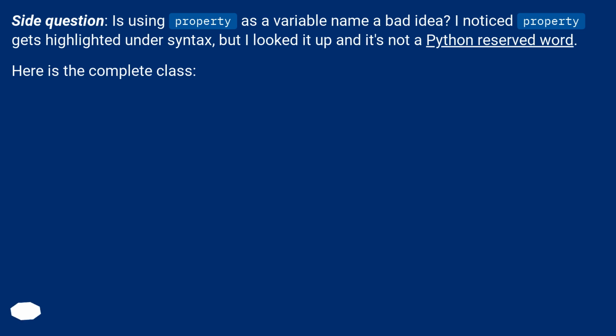Side question: is using property as a variable name a bad idea? I noticed property gets highlighted under syntax, but I looked it up and it's not a Python reserved word. Here is the complete class.